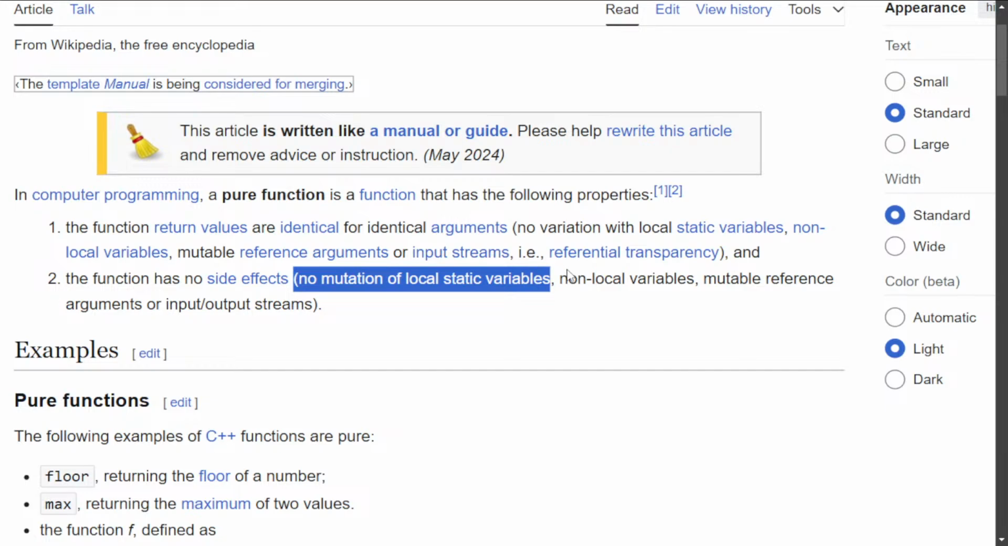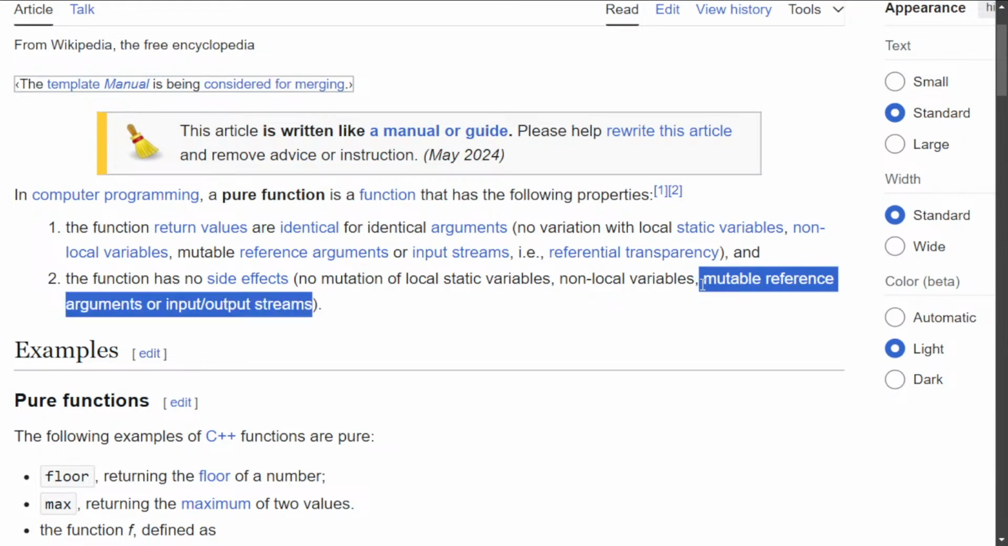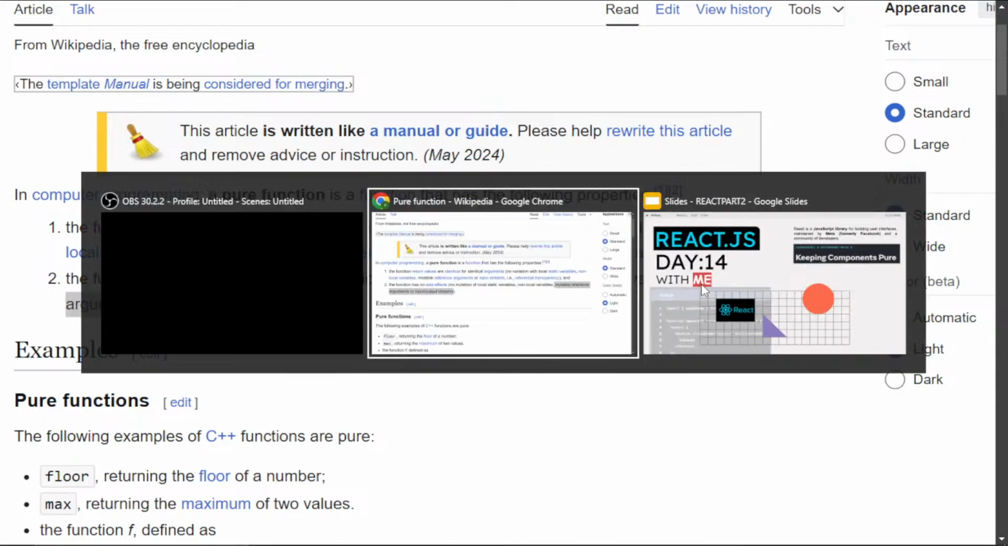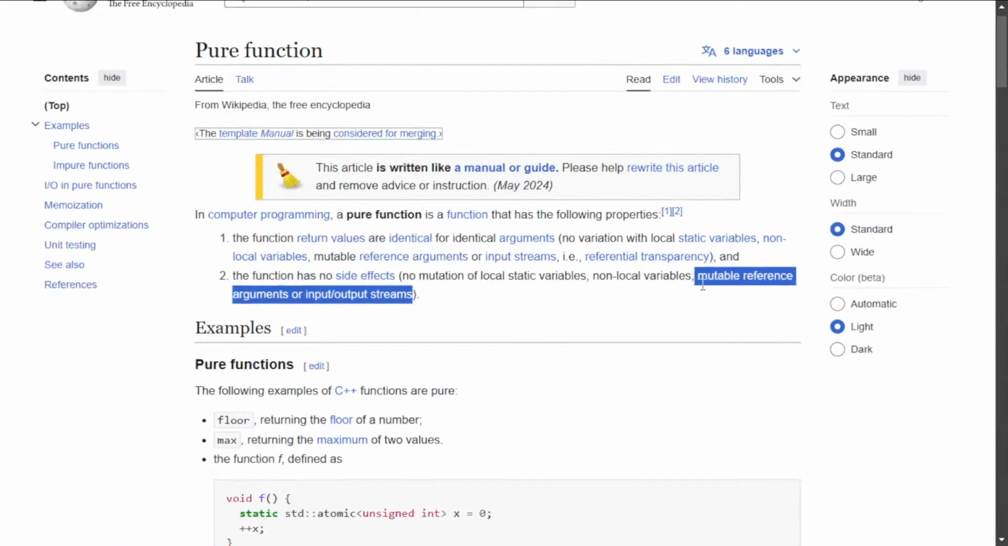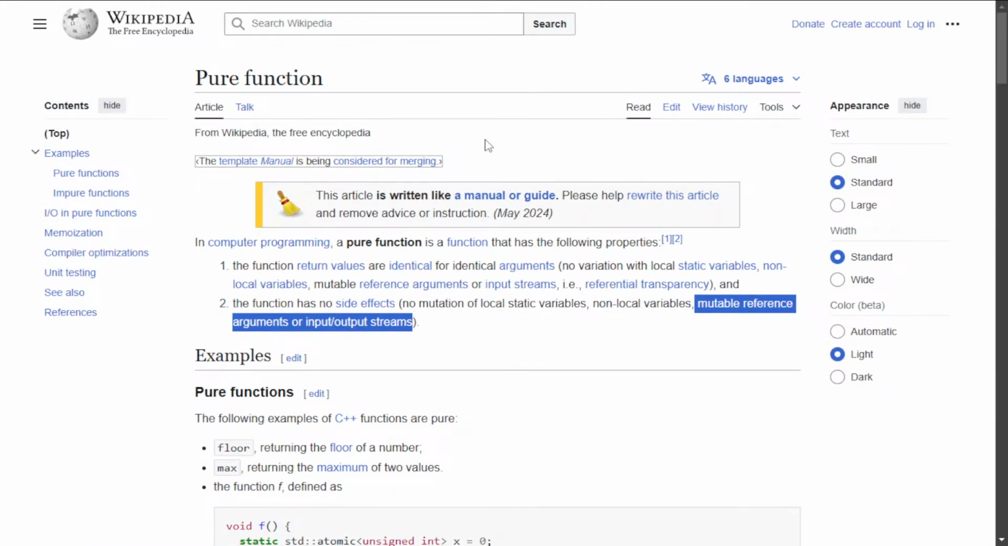Okay, no non-local variable, mutable reference argument, or input output stream. It means that whenever you pass an argument as mutable, like with reference addresses from the heap, at that time it is going to manipulate the value of the local variable. Otherwise it's not going to manipulate that. This kind of property shows that the function is pure, that it's not going to affect other things. Okay, hope you understand.